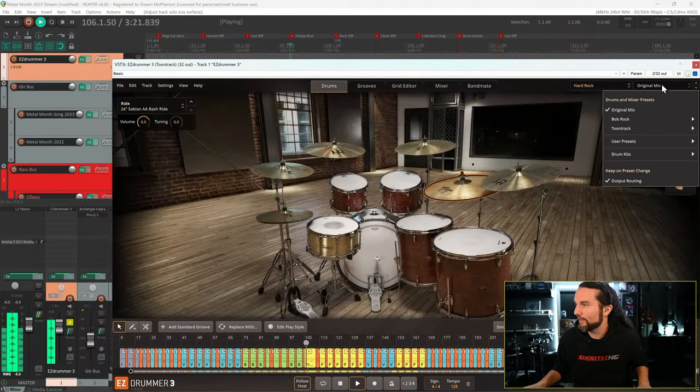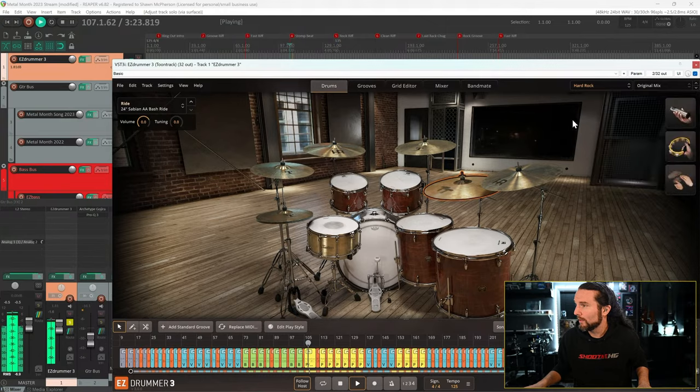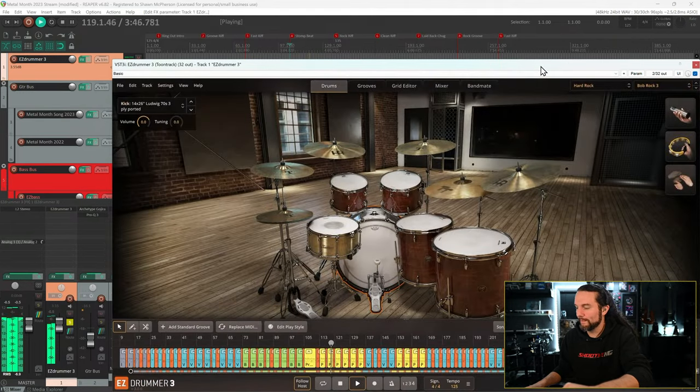Check out some of these presets. Bob Rock 1. Ugh, that resembles the original mix preset. It's just beefed up. It's fantastic. It sounds really good. Yeah. Now let's check out the third preset before we go.